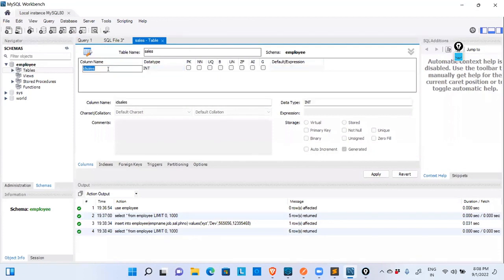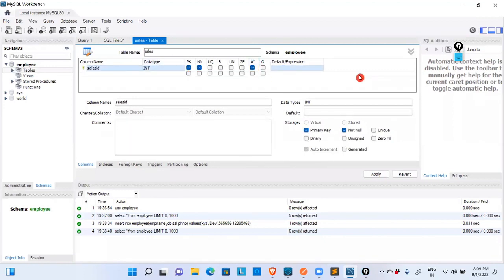And second, I'm giving sales ID. So there is a last field. You can see AI means auto incremented. You can simply select this one, and it is automatically auto incremented.